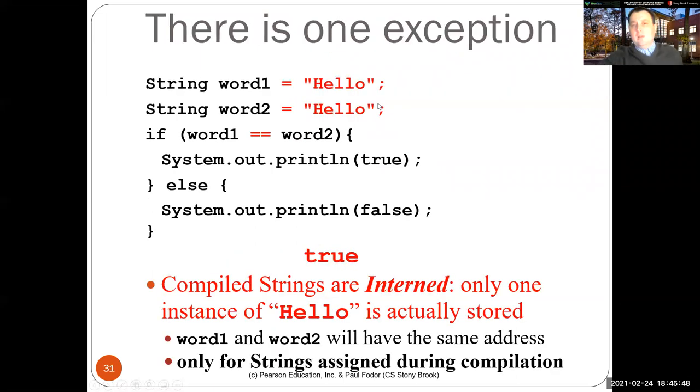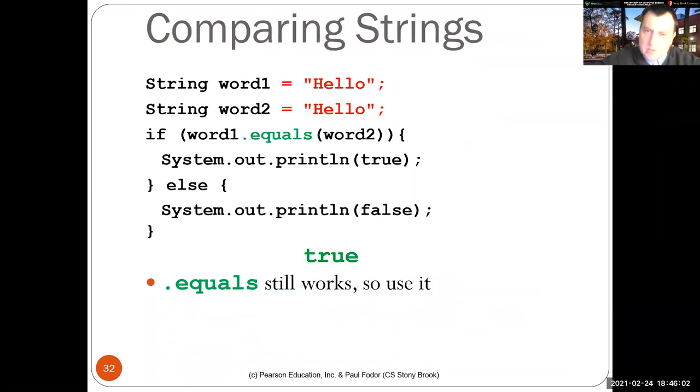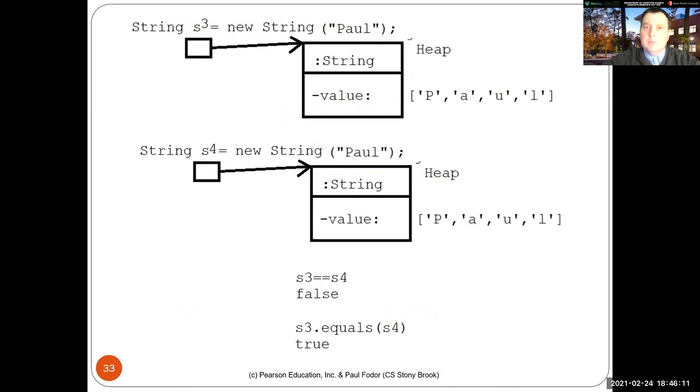Okay, that's why you should never use double equal, because if you use dot equals, it will work and it will tell you true both for interned strings and for normal strings. So always use equals, no matter what. And here are basically examples. In this case, I'm creating two strings, S3 and S4, with new. And you can actually see that they are different strings. And therefore, double equal will give you false, and dot equals gives you true, because they contain the same string.